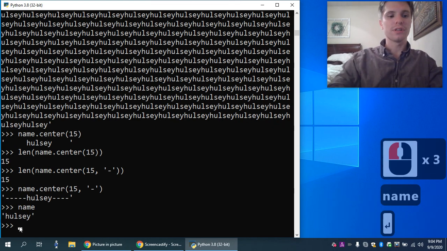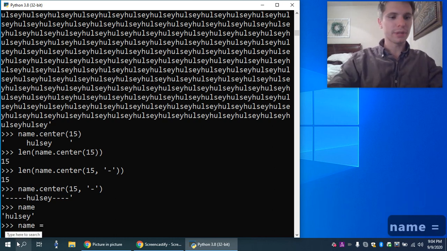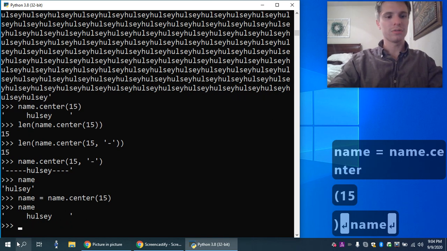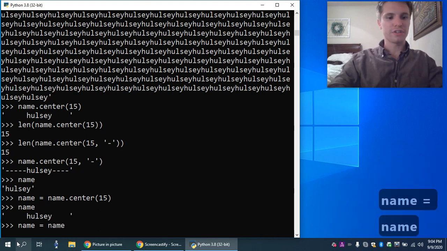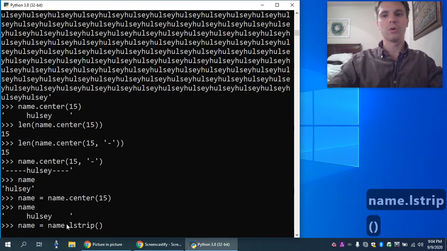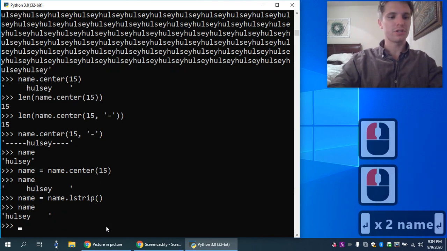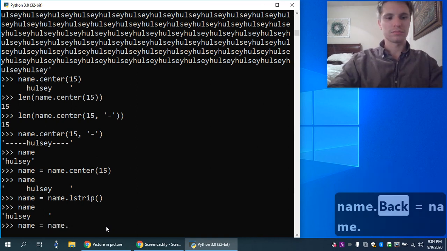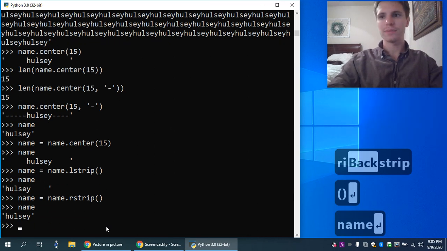So remember, this is still the original. I didn't change it. So let me actually change it by doing this. Now name has that value in it because I changed it. The other function that I want you to know is strip. So I could do left strip, right strip, which is R, or leave that character off and just do strip, and it'll strip both sides. So that's what it looks like when it's stripped from the left. It strips the left of white space. That strips the right of white space.